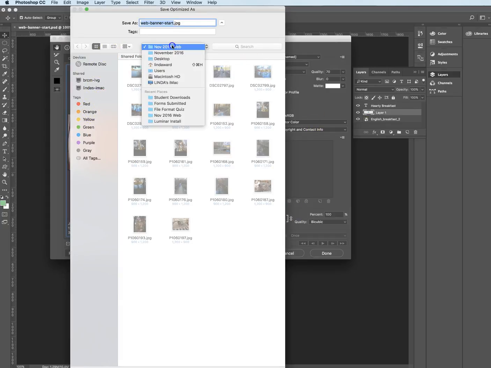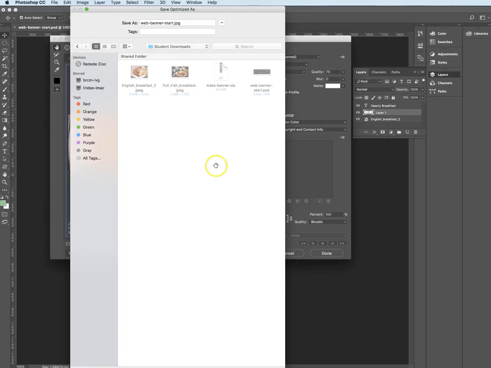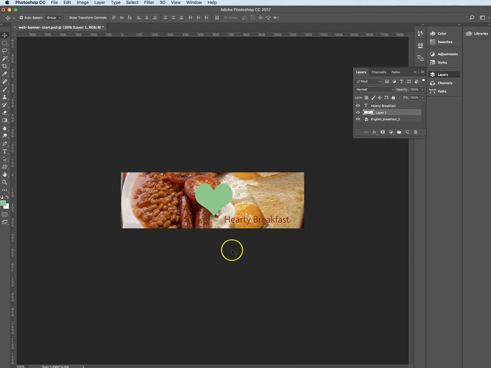And we're going to save it to the desktop and down to this folder. And I would save it right there. Save. Then this would be what I would upload for my instructor to do an assessment on.